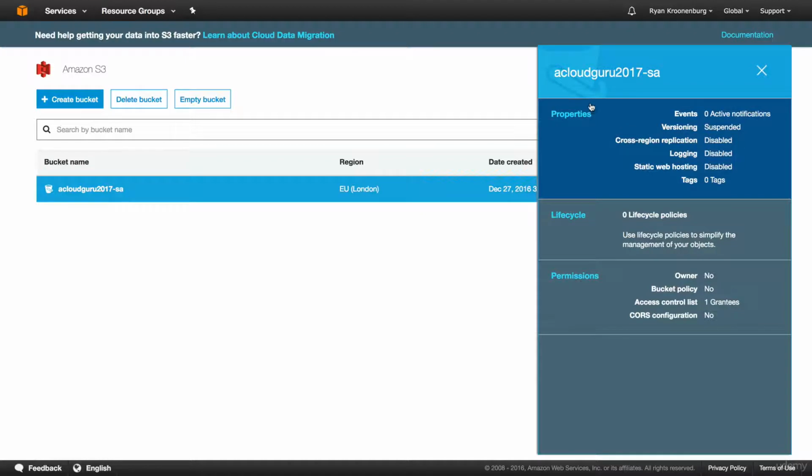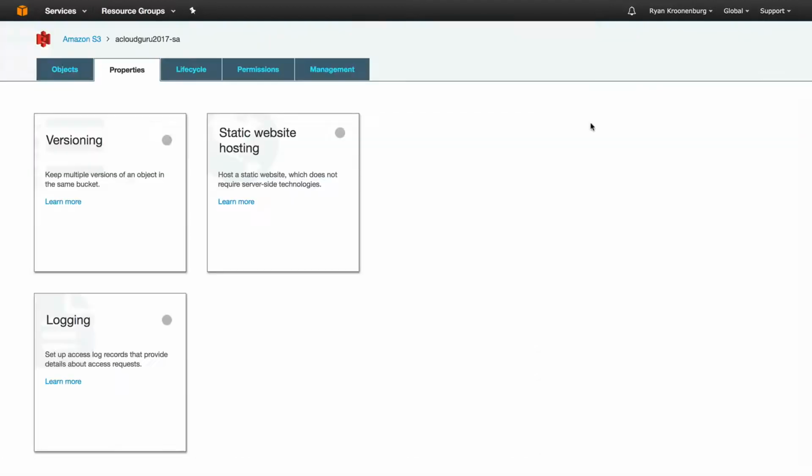Now if you want to view the properties, for example, just go ahead and click on it, and then you can see in here it's going to give us our different properties. So do we have versioning turned on? Do we want this to be a static website, for example? Do we want logging turned on? So I'm just going to explain a little bit about each tab.